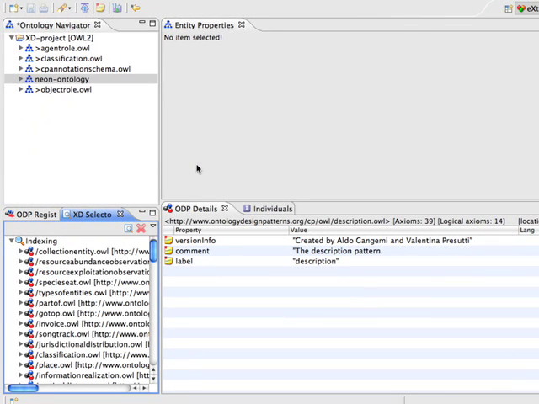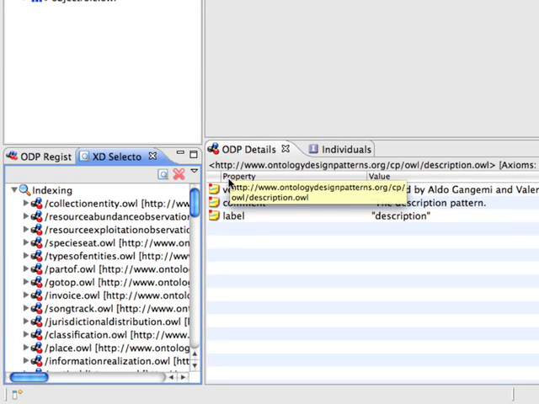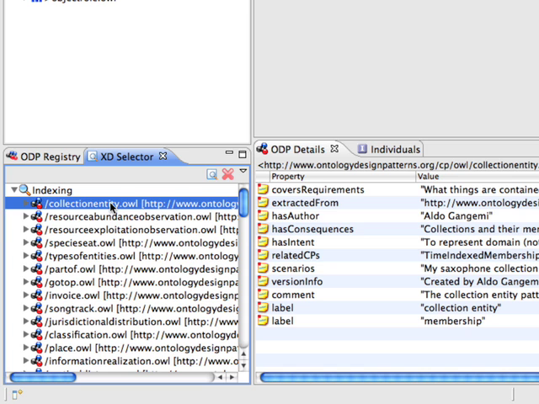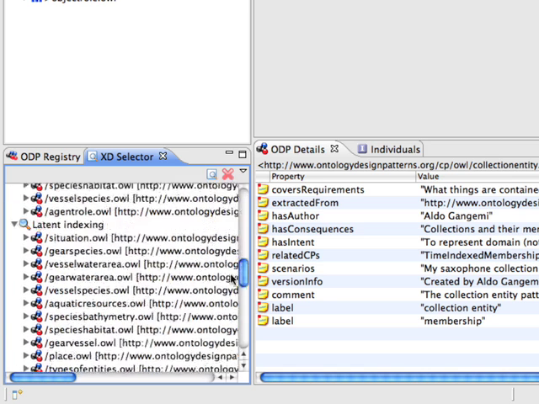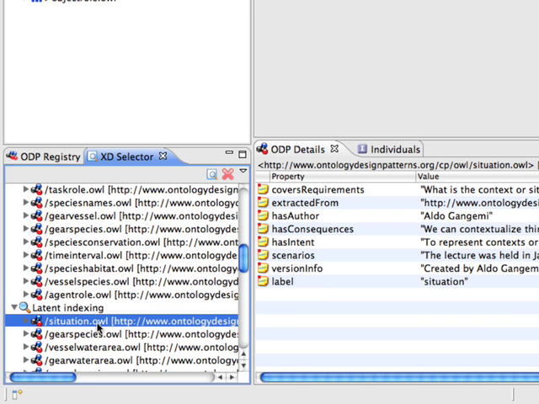The XD selector has been developed as an extensible system that permits the plug-in of multiple selection services. The indexing service requires a remote keyword-based index of ODPs, while latent indexing returns results indirectly related to the query. Latent indexing displays the pattern situation as its first result. By selecting it, the ODP details view displays the annotations of the pattern.